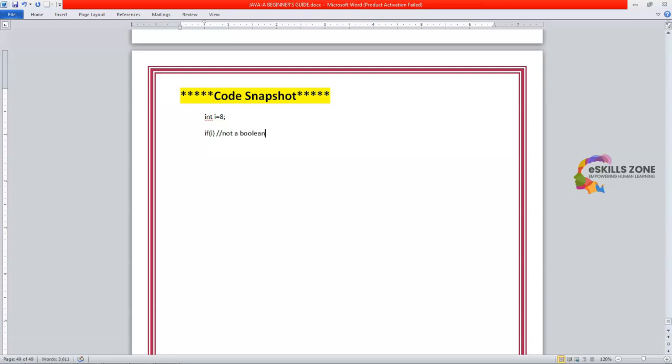not a Boolean condition, System.out.println I value is 5, else if I equal to 6, then System.out.println I value is 5.